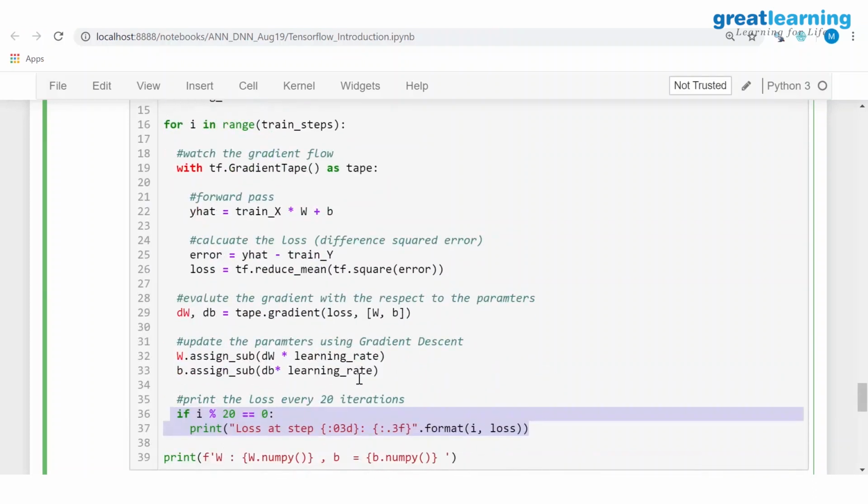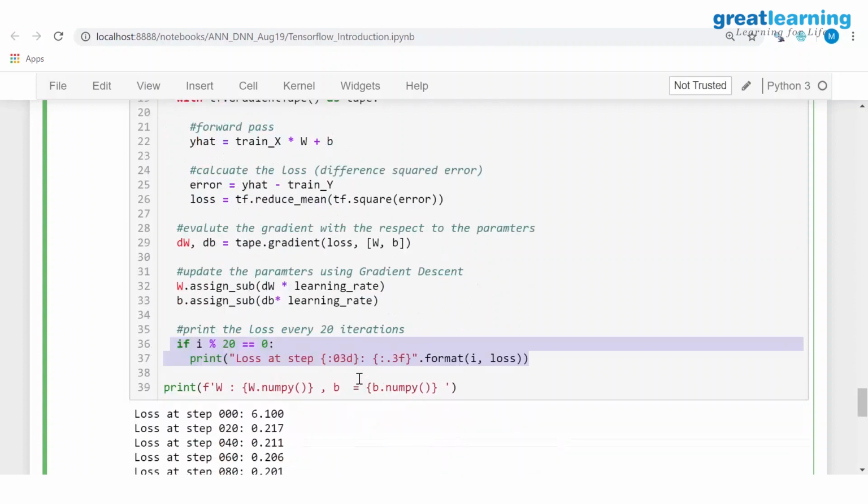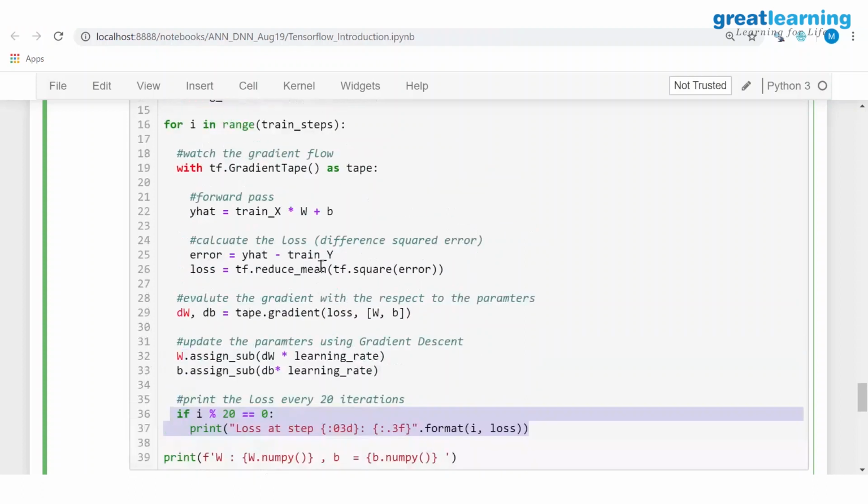So the tape works only until this loss, or does it go beyond that also? What does it actually record and reuse? What this tape records is every step that you have taken here. You said that y hat is equal to this. So here there will be a graph created. The graph will have a node called train x, a node called w, and a node called b. So train x and w will be multiplied first, a multiplication operation. That will be added to b, an addition operation. And that will give me y hat. So that is my graph.